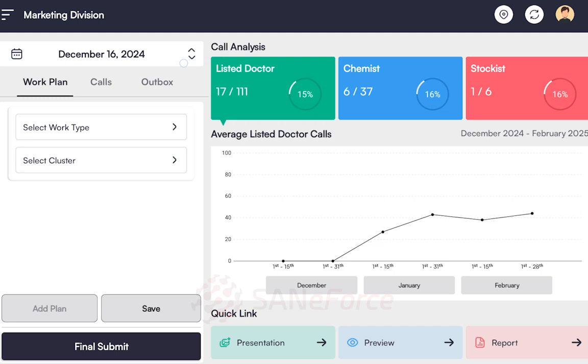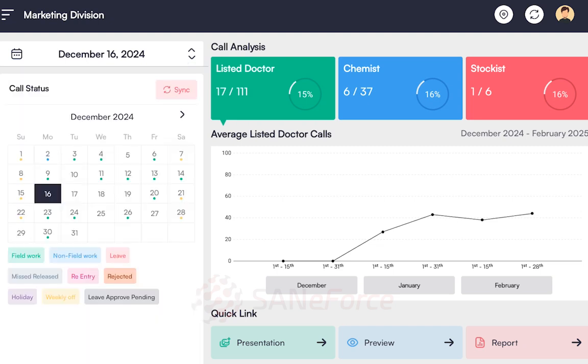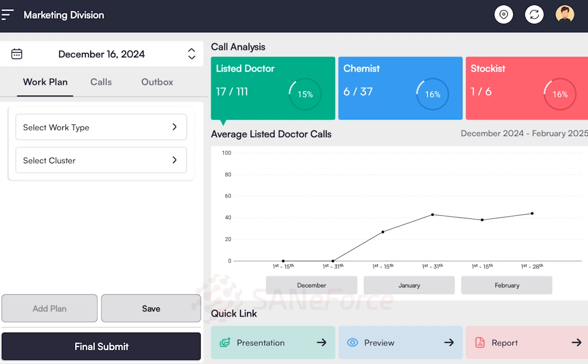After downloading the application, you can log in by entering the credentials, and then you will land on this page. This is the home page of our application. First you need to select the date from here. I have selected this date. You can select the date and then you can select the work type.